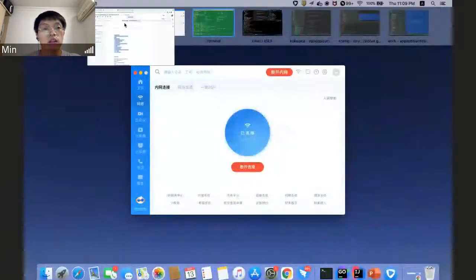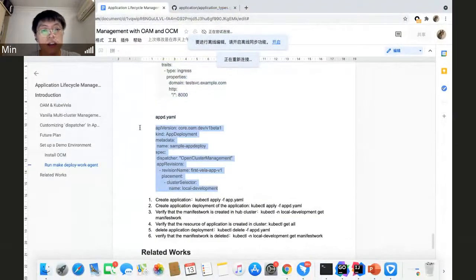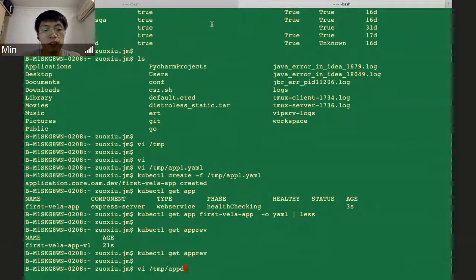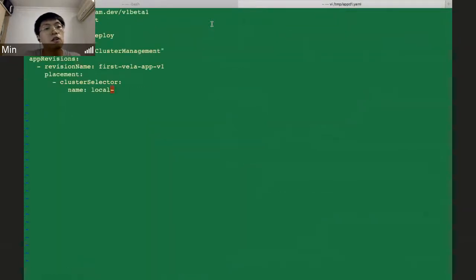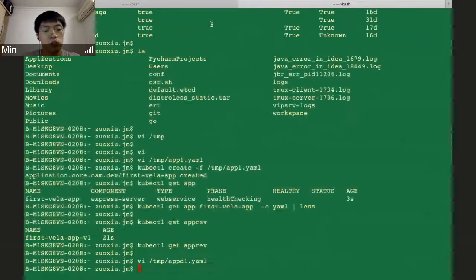This time we're going to have another manifest named application deployment, which references the application revision. And in it we defined a placement rule targeting a cluster named, not this name, but we will edit it anyway. So the name should be local-debug-1. By this application deployment, we will be replicating the application revision to the cluster named local-debug-1.